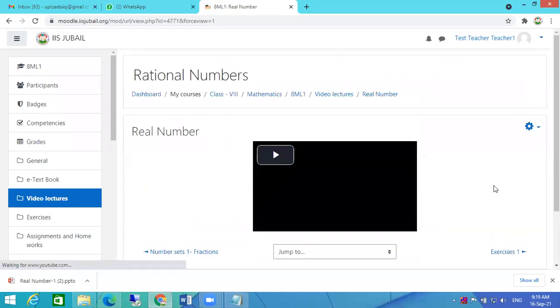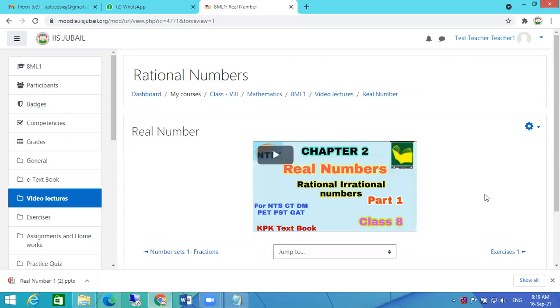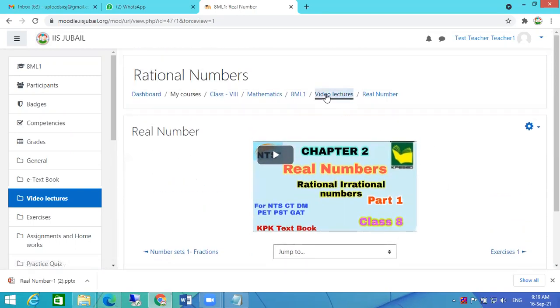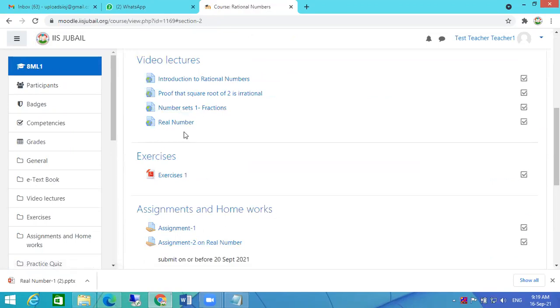Likewise, we can easily move from here also. Instead of going back, we can move from here also. There are 4 videos we have, and immediately after that come the exercises. So you can just come back and see. After these videos, the exercises start. Once the exercise is over, you can again go back to the assignment.